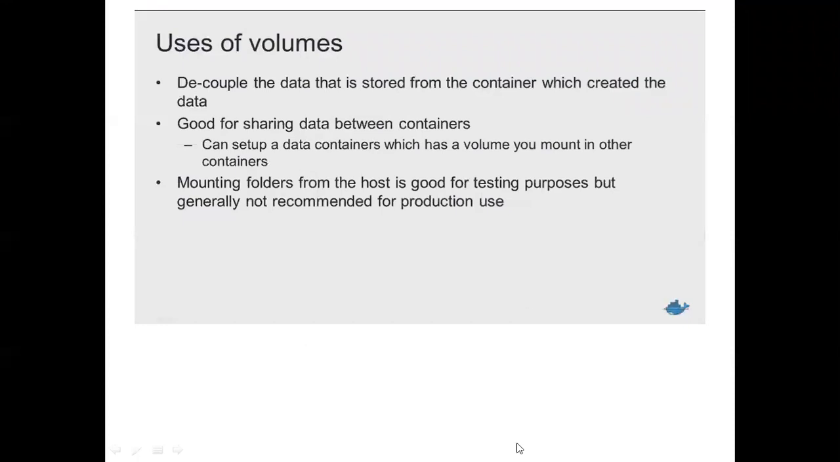So what is the use of the volume? When you decouple the data stored from the container, you can carry, store and preserve it in a place. In case you want to mount two containers, your data can be shared. Let's say you have a Tomcat application and you would like to share the data, it is easy for you. Mounting a folder on the host for testing purposes is fine, but generally in production we don't use that.